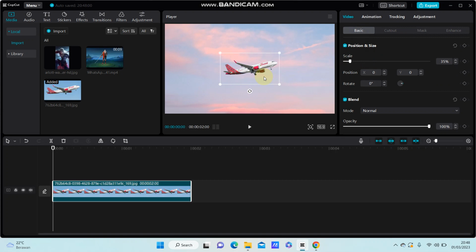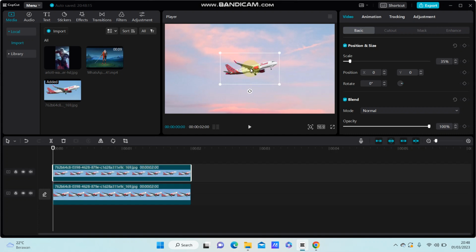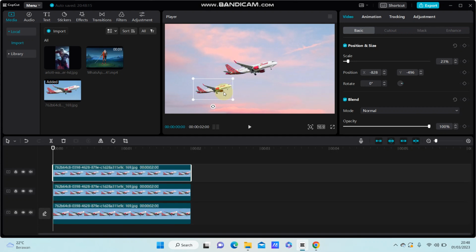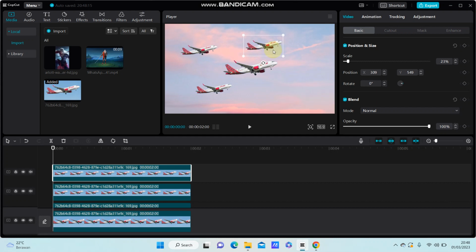Alright, how you can duplicate? You are just going to copy paste. Just tap on CTRL and C on the keyboard and CTRL and V. Alright, so duplicate it. Copy paste again, if you like.